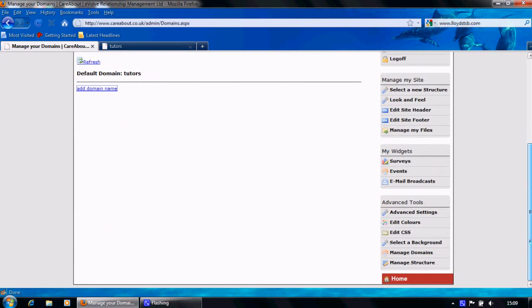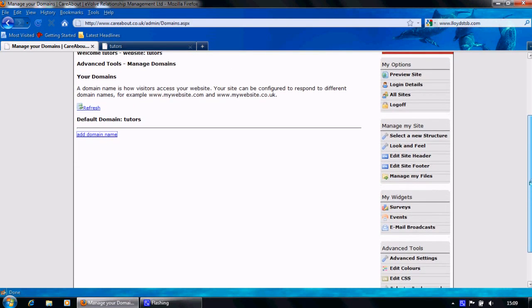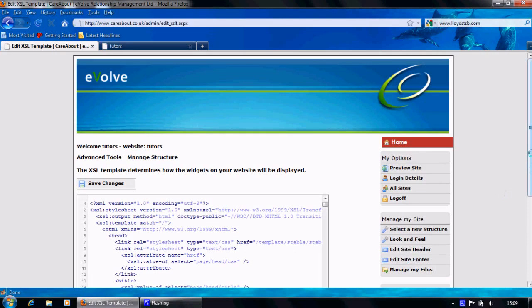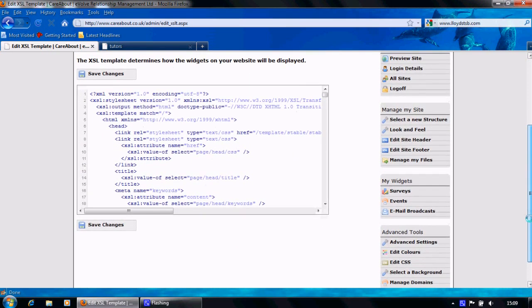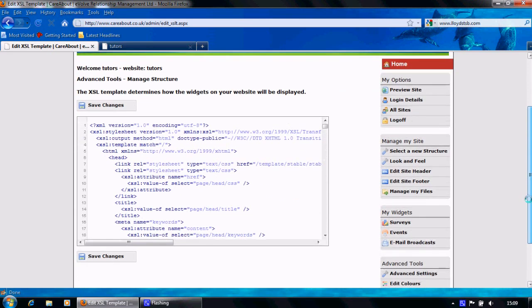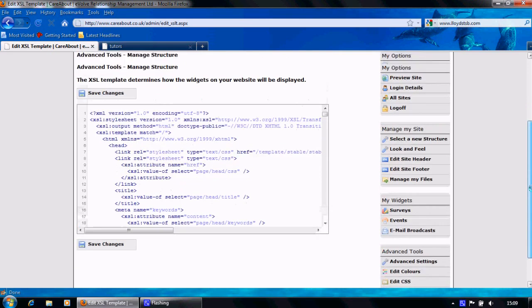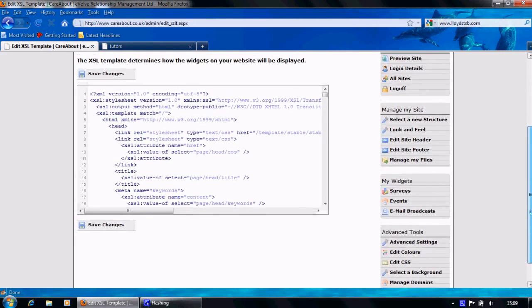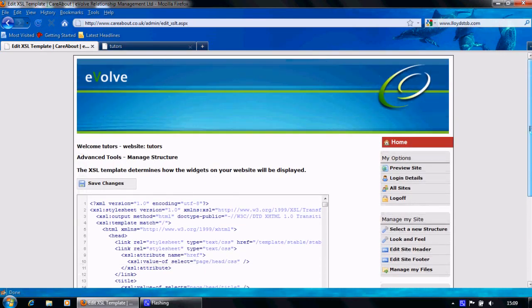Which leaves us with managed structure. And managed structure, again, is having a play with the HTML for the XSL sheets and the coding for the XSL for the structure. So that really should be left alone unless you know what you're doing. Okay.